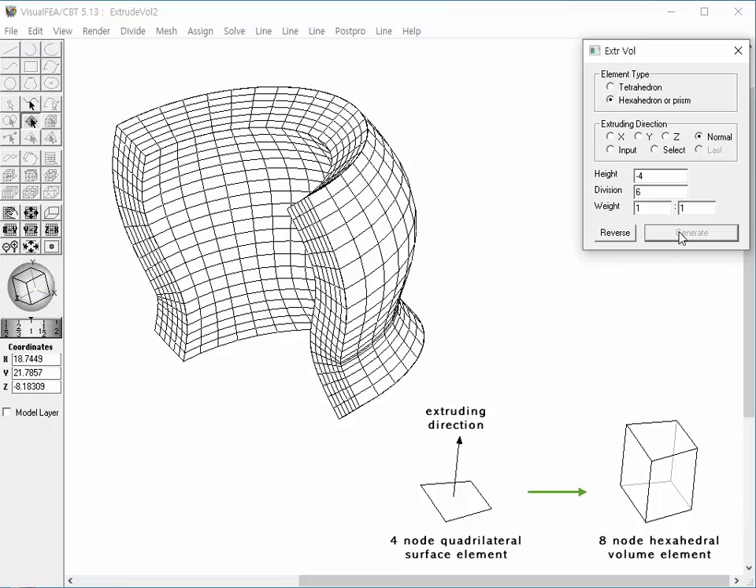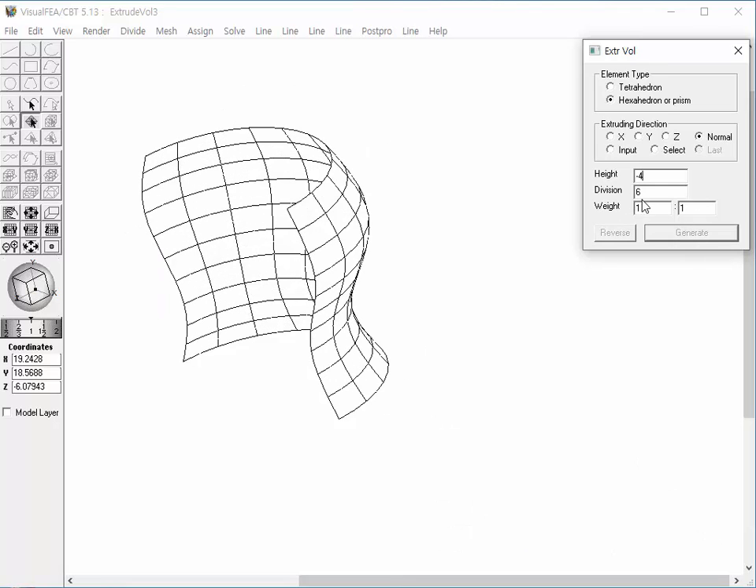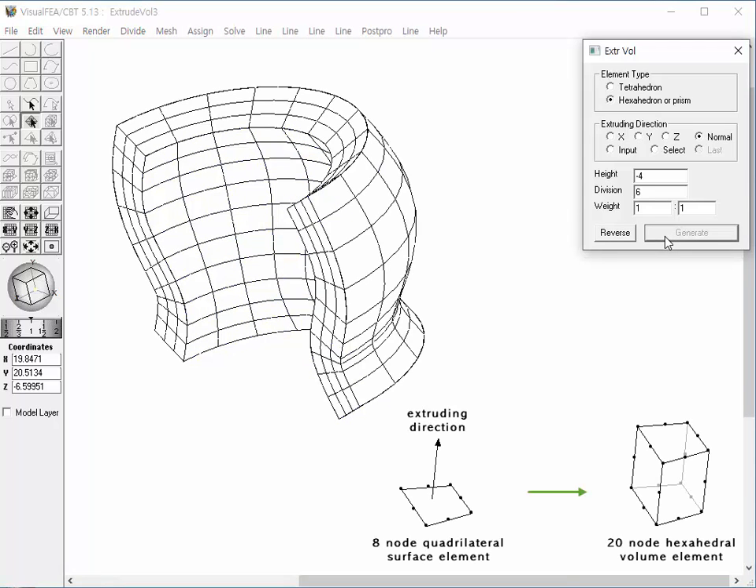Lastly, let's replace the surface mesh with 8-node quadrilateral elements. Select the surface mesh and click Generate button. The generated volume mesh is filled with 20-node hexahedral elements. As shown in this demo, the type of the volume element is restricted also by the element type of the surface mesh.